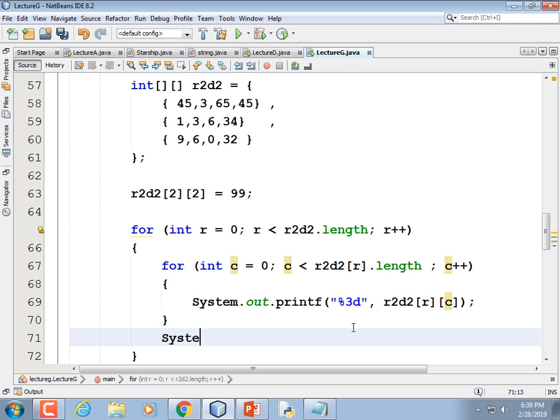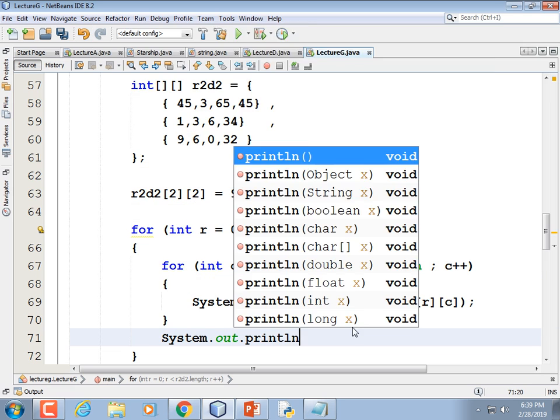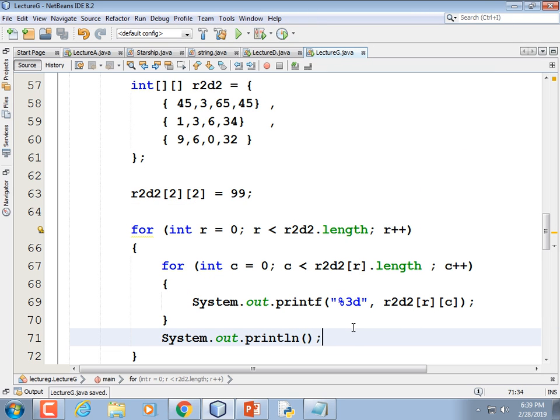And then system.out.println. And I can already tell what I'm going to have y'all do. How many rows would you like your array to be? How many columns would you like your array to be? Fill this array with random numbers, right? That kind of thing. Print it out.